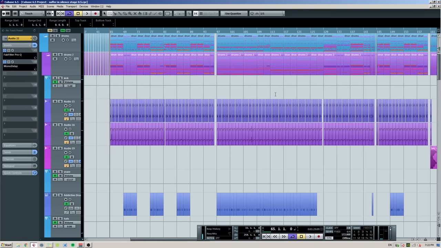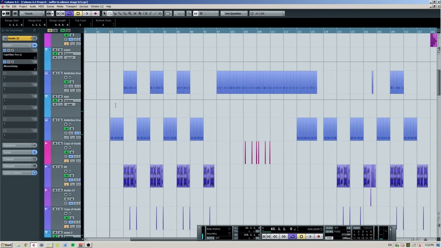I'll actually be showing you through two versions of the project. The first one, which is the one I have open now, is where the track was at about halfway through the production process, and then after that I'll show you the project where the track is completely finished.